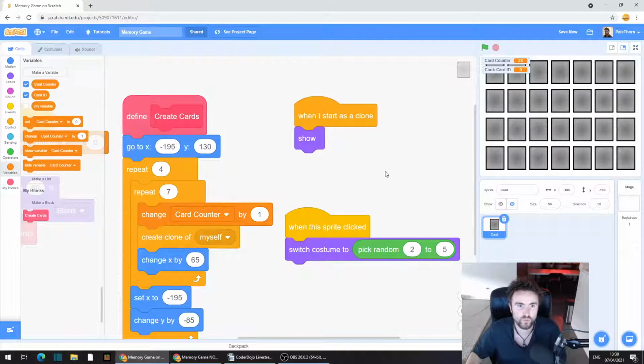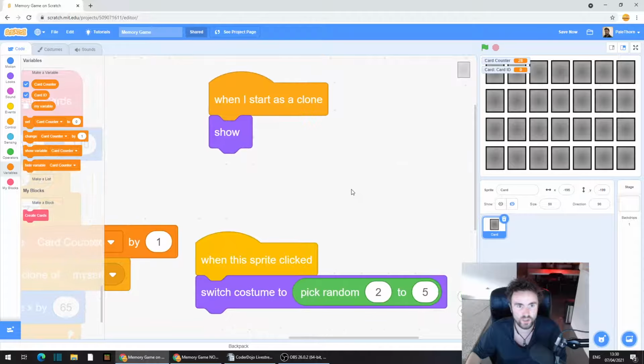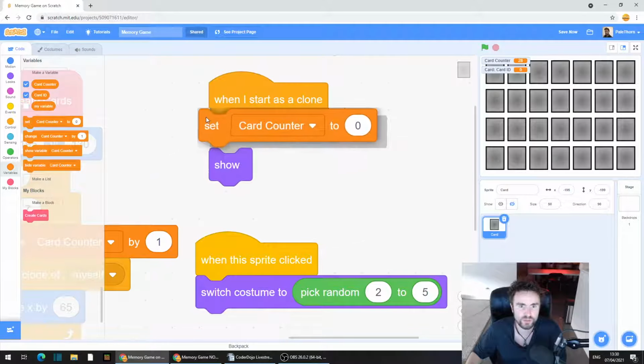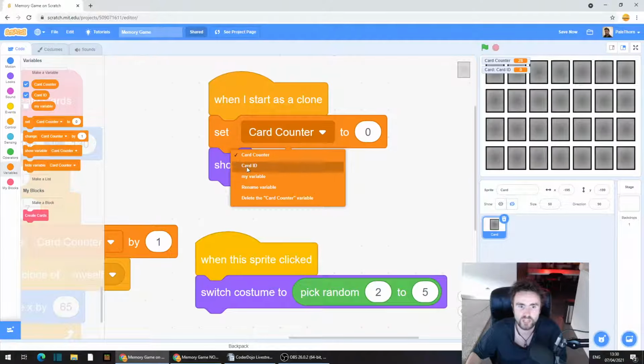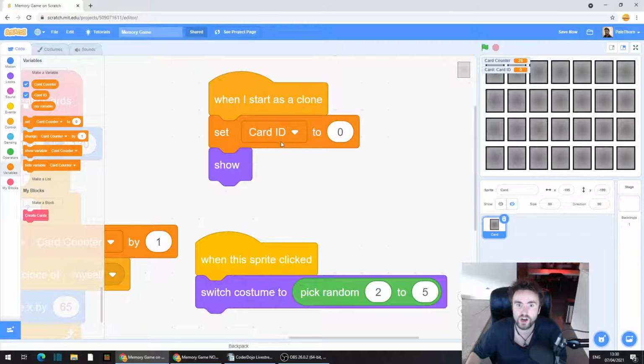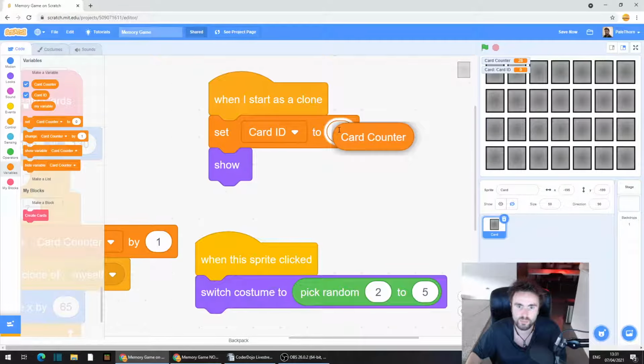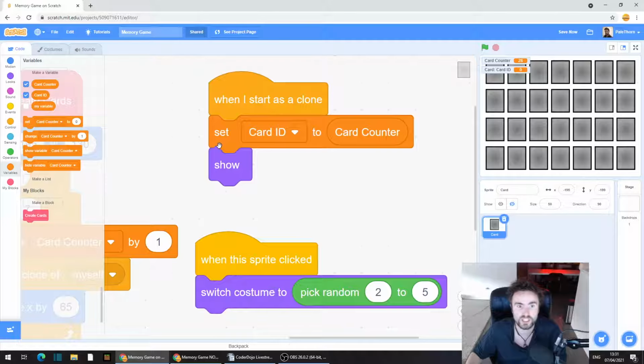So we need to look for when I start as clone, and we need to get out a set variable to 0. Yours will say set card counter to 0, but click on that white triangle and change the variable to set card ID. Then we're going to look in the top left corner for card counter, drag that out and put it over the 0 in set card ID. So it's going to say set card ID to card counter.